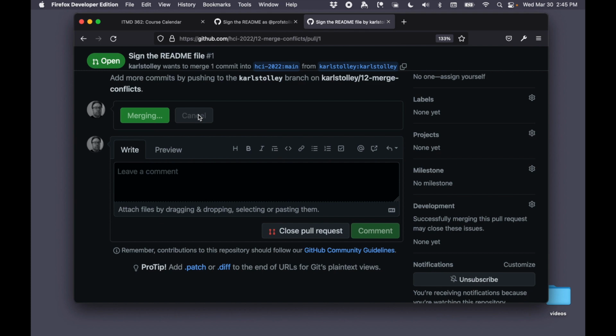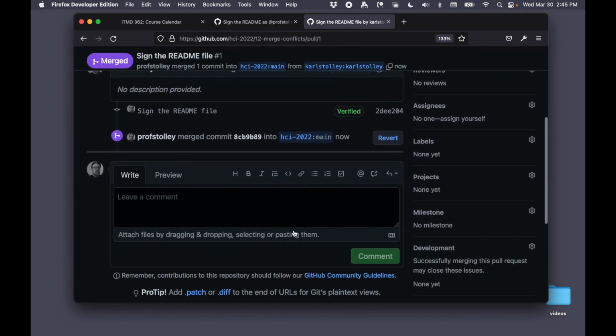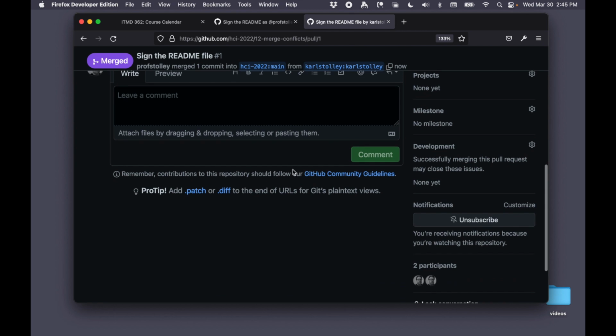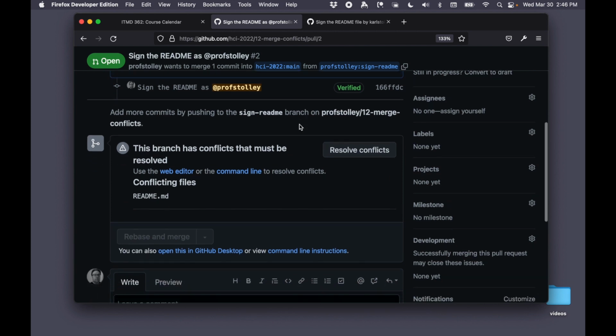I'm going to confirm it. And then that should be it. We should have a closed pull request here. Great. Hooray, wonderful.